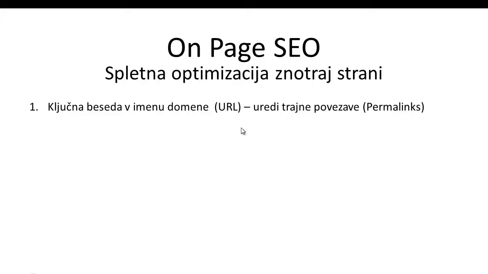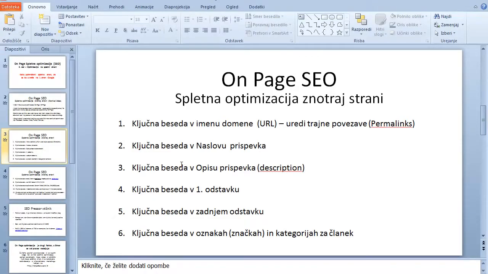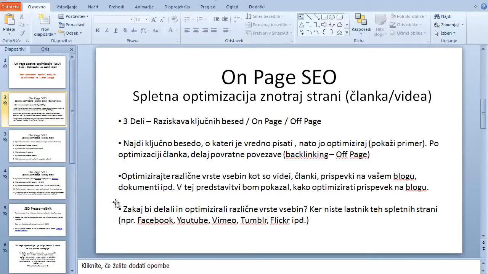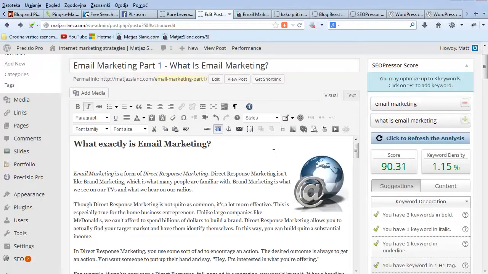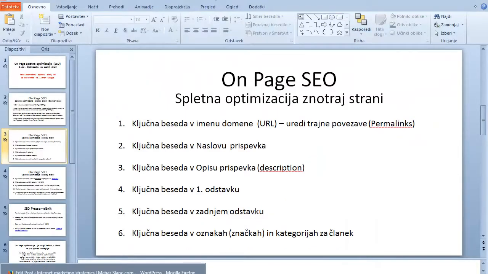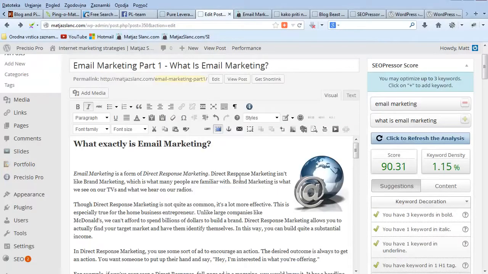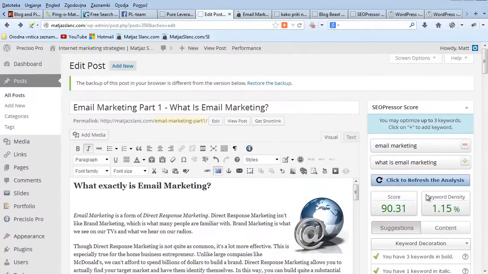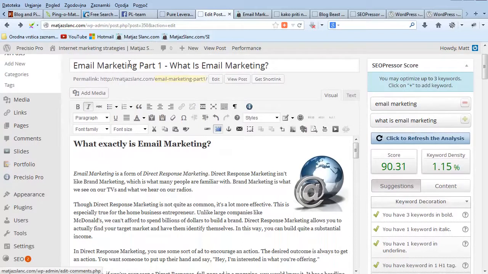In zdaj bom jaz pokazal, kako optimizirati en članek v blogu, in bom šel kar direktno v moj blog. Ok, to je zdaj moj blog. To je notranja nadzorna plošča bloga, kot vidite. Izbral sem že en članek, ki sem ga pisal, ne vem, par mesecev nazaj, in sem ga dokaj dobro optimiziral, in bom vam zdaj pokazal.